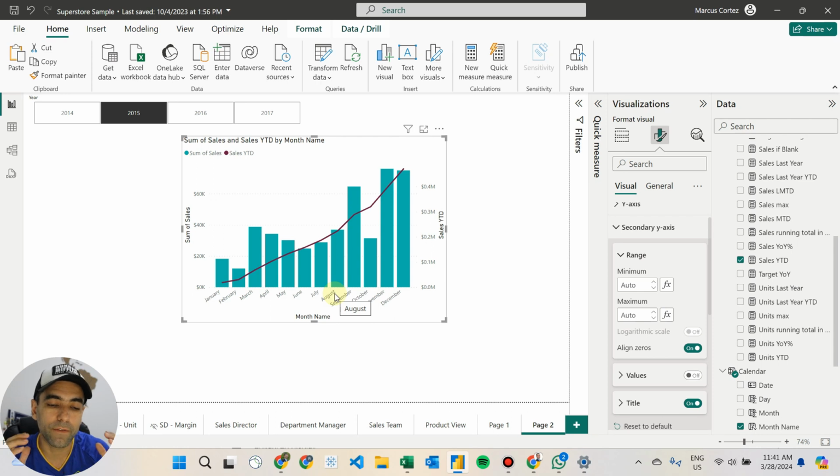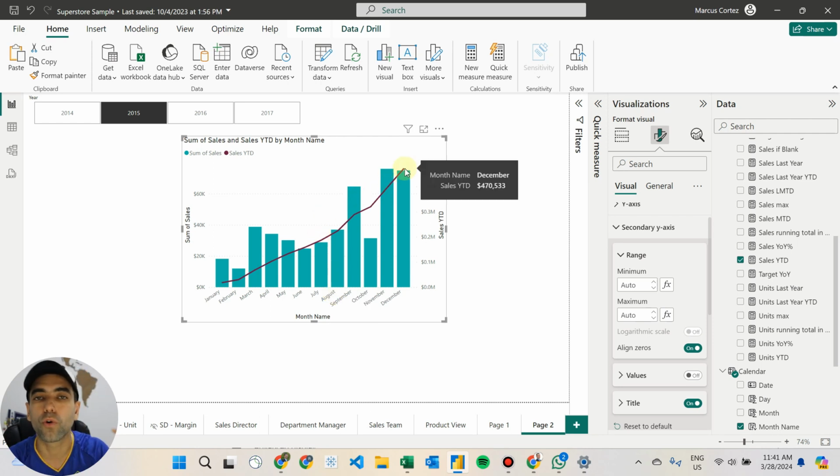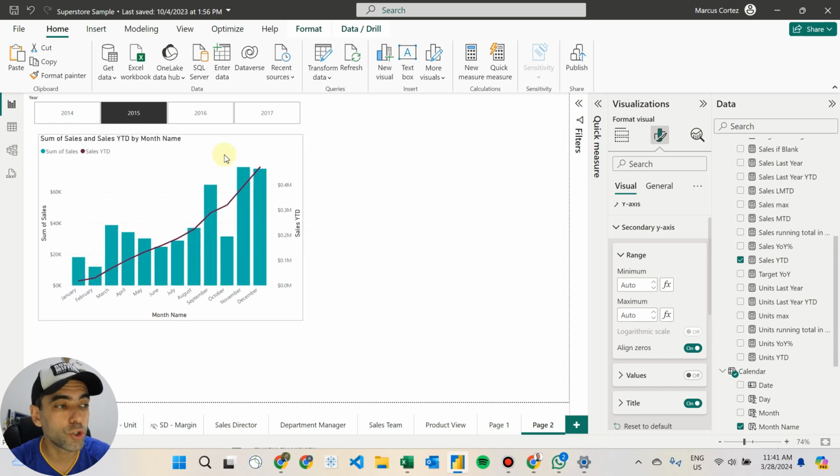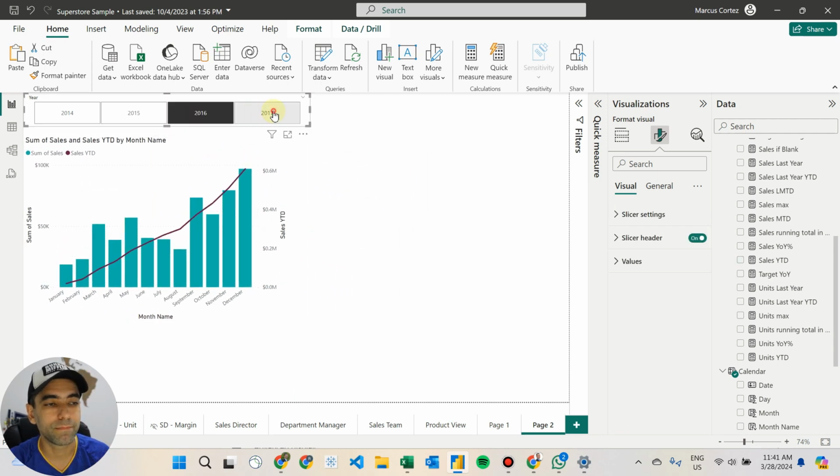You see, you have the absolute values for each month, but you also have the cumulative total, and you can see how you're tracking to your overall target. In this case, maybe it might be $500,000. You're at 470. So it's very, very easy for you to see and track to that goal. Okay. And you can change the filters in here if you want to see other years.